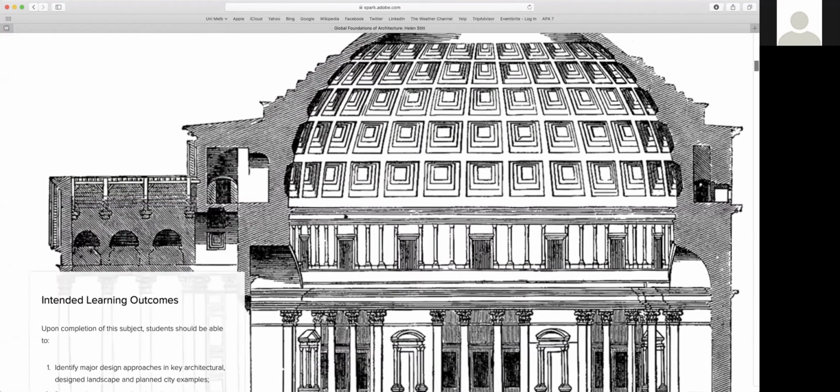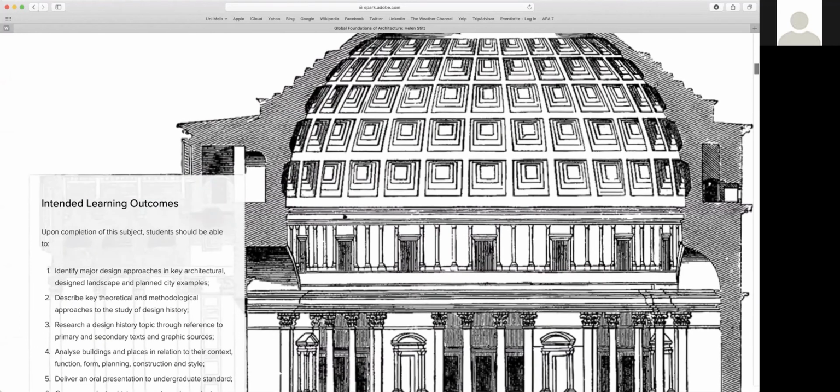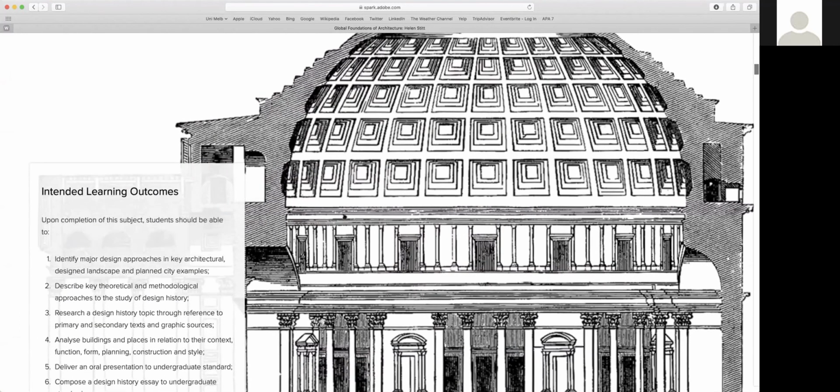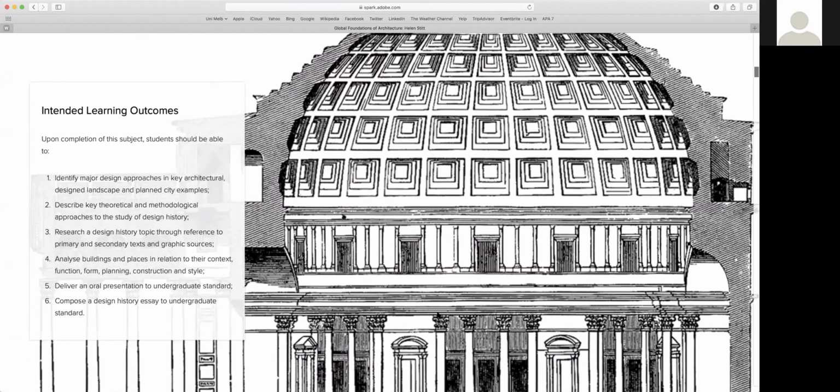So in terms of the intended learning outcomes, they're very much based on the foundational academic skills for the discipline of architecture, architectural history. They also include research skills, critical thinking skills, of course, and communication skills. So oral, written, and graphic communication skills.